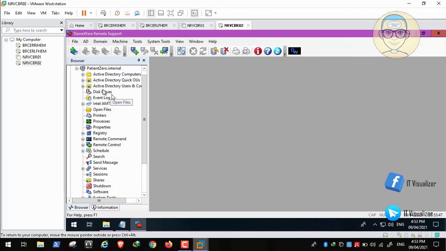And by the way, from here you can create users. If I expand this, I can see my OUs, my computers, and my users, and I can create or delete users, or delete computers. So I can do everything from here. This is the first advantage of using a utility like this.